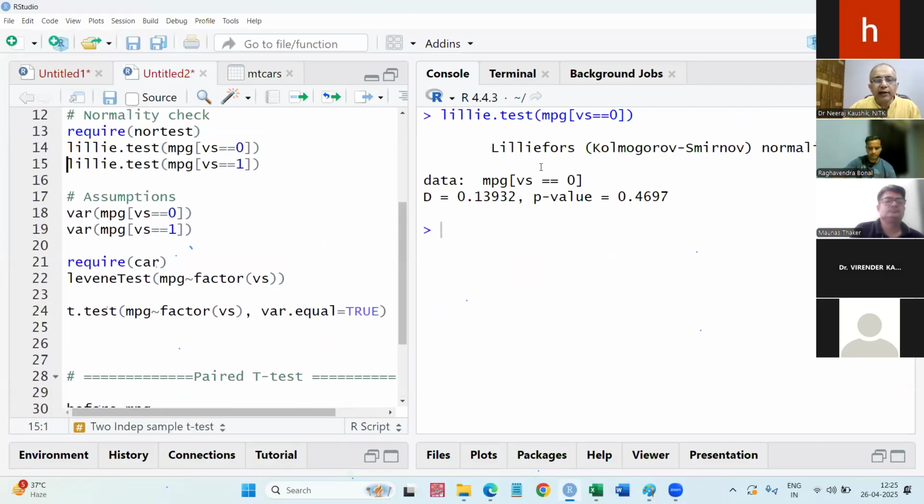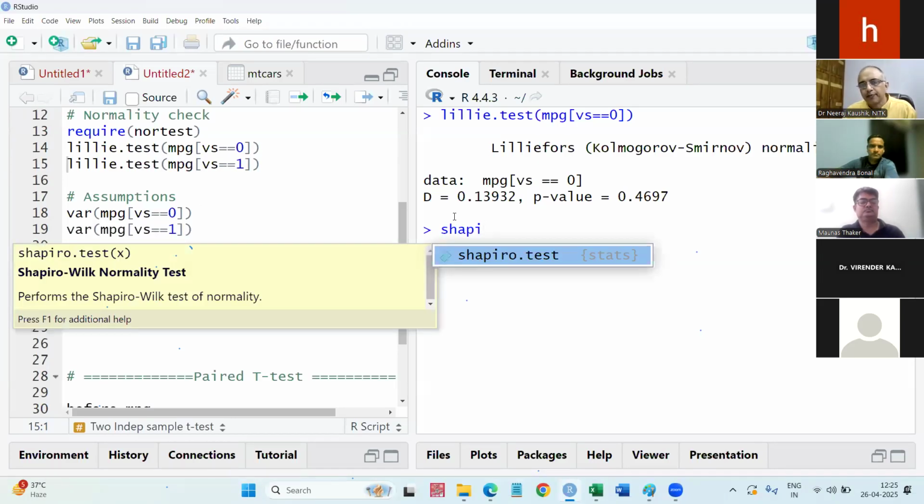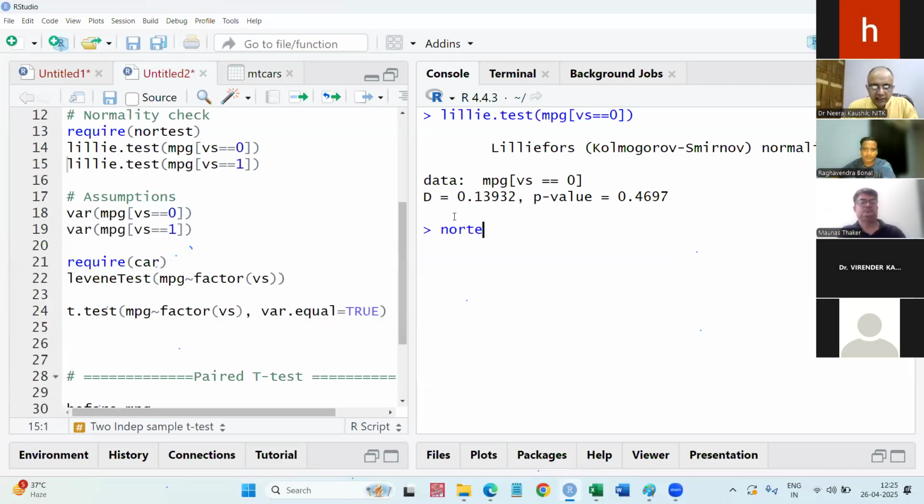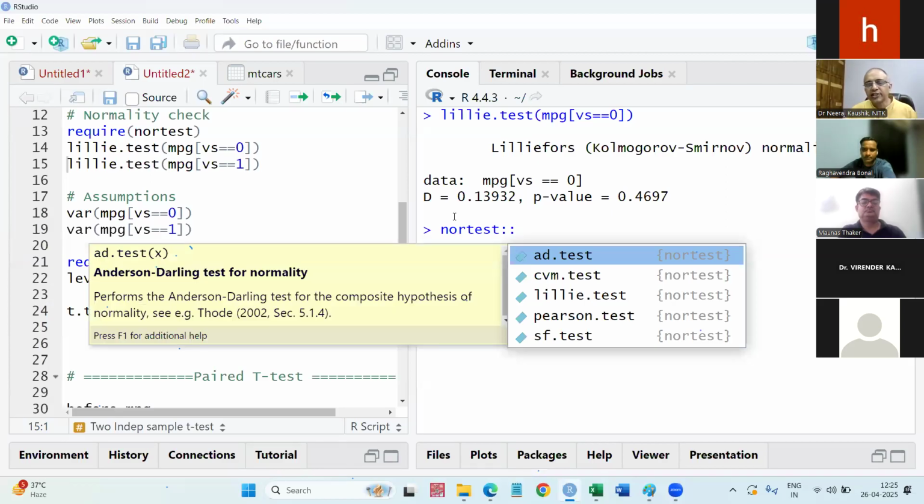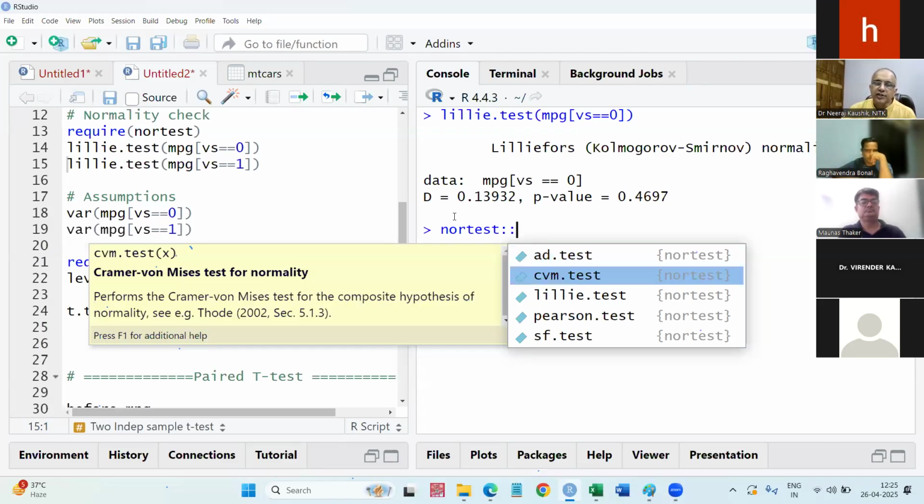Actually, Lilliefors gave the correction. This is the name of the person who gave the correction to the Kolmogorov-Smirnov test. Hence, in R, it's by the name of Lilliefors. Other tests available are the Shapiro-Wilk test, or we can ask like this: nortest, and it will say I have these 5 tests: Anderson-Darling test, Cramér-von Mises test.